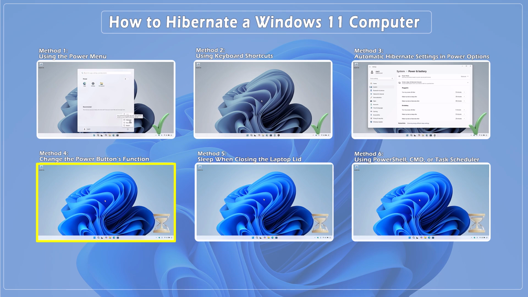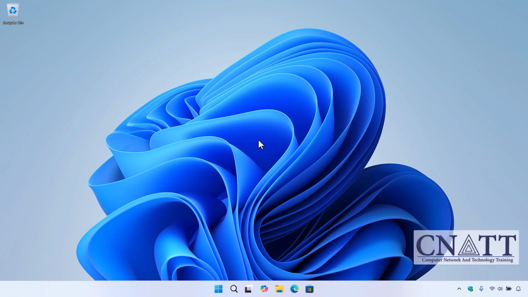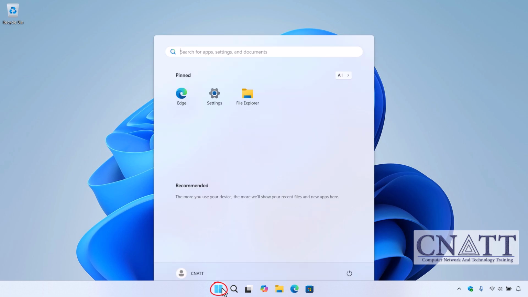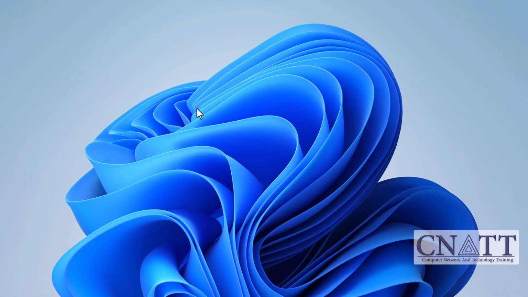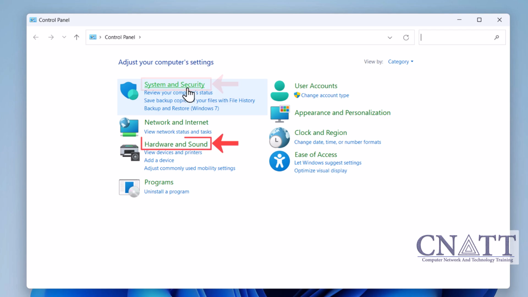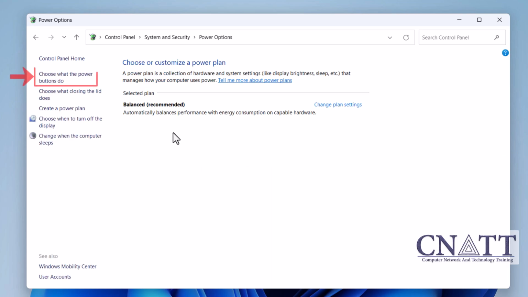Method 4. Change the power button's function. Here's another interesting method. Did you know you can make your computer hibernate just by pressing the physical power button? Open the Start menu, type Control Panel and select it from the search results. Go to System and Security or Hardware and Sound, then select Power Options. Click on Choose what the power buttons do from the left menu.